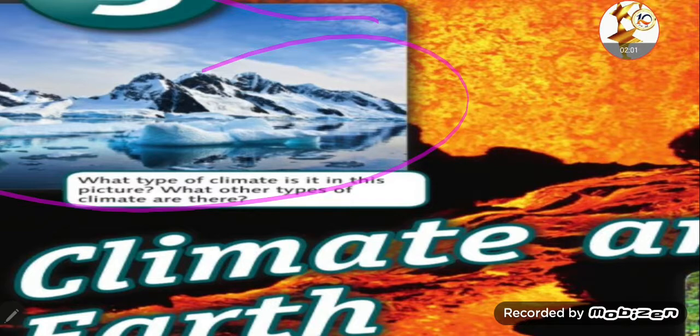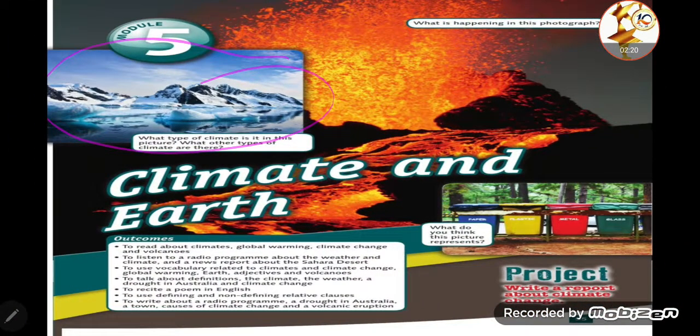What is the climate in this picture? Of course it's a very cold climate. It's not a hot climate or, for example, a tundra climate or something like this. What other types of climates are there? Of course we are going to know all this information through reading the lesson that we have.